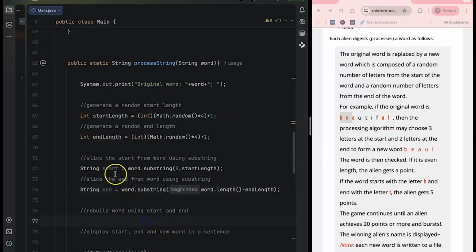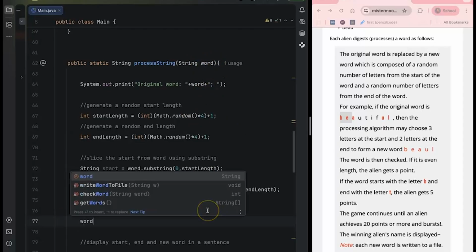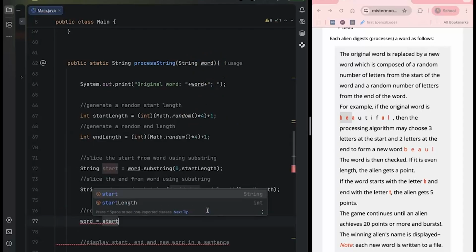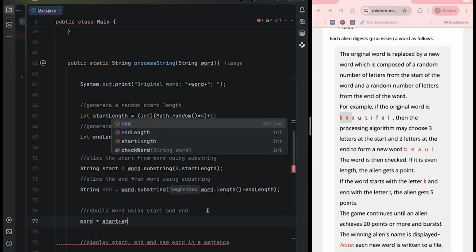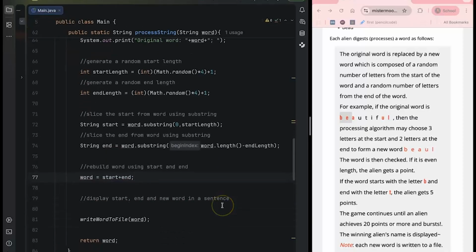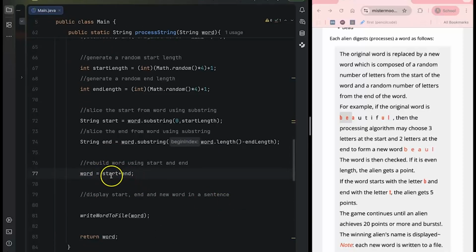And now we're going to use start and end to rebuild the original word. So we don't need to create a new variable. Let's just use this variable here. Word equals start concatenated with end. Okay, so we've just rebuilt the word, using the concept that a string is an immutable object.